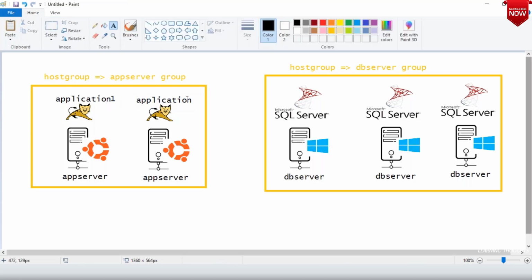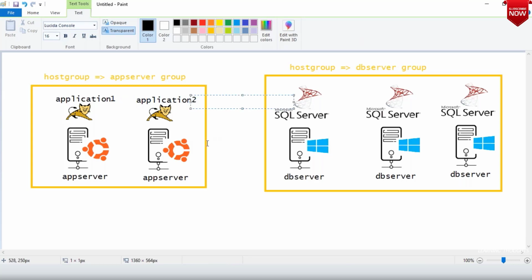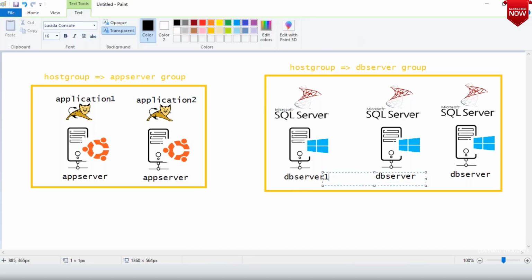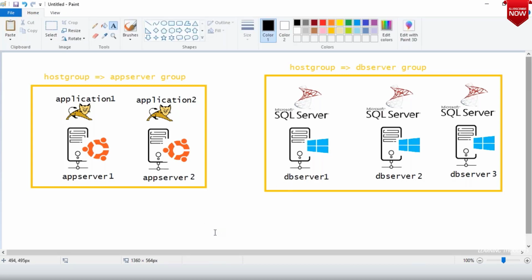1, application 2, okay, DB server 1, DB server 2, and DB server 3. Here app server 1 and app server 2. Am I clear on this? So you can group your hosts as host groups.